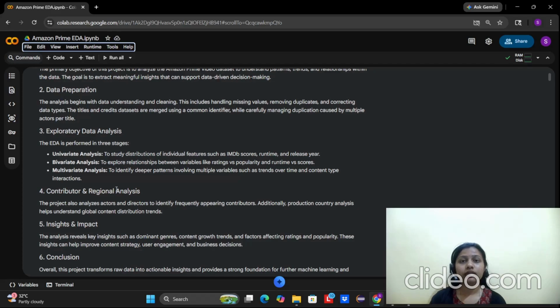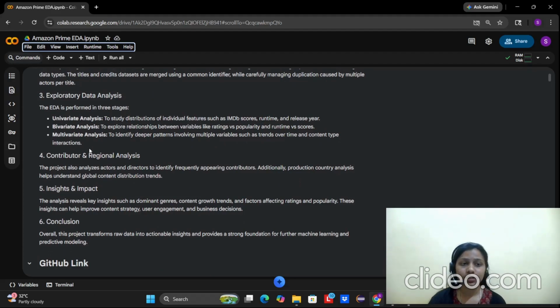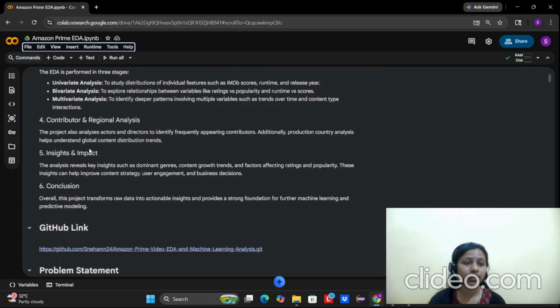When I said we will be doing univariate, bivariate and multivariate analysis in the EDA process, univariate means when we choose only one particular variable for our analysis. If we choose two variables, that is bivariate. If it is more than two, then it is multivariate. Simple. So that is what univariate, bivariate and multivariate mean in exploratory data analysis.